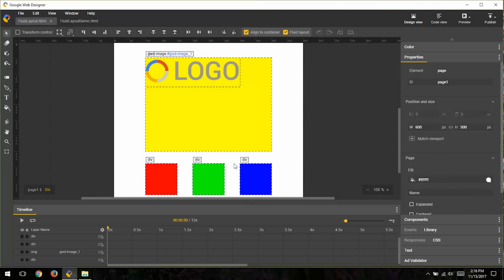If you want the main page container to grow and shrink to match the screen size, you can do so by clicking on the Match Viewport button in the Properties panel. This will set the page's width and height to 100%. And now the page will grow and shrink to match the screen size.